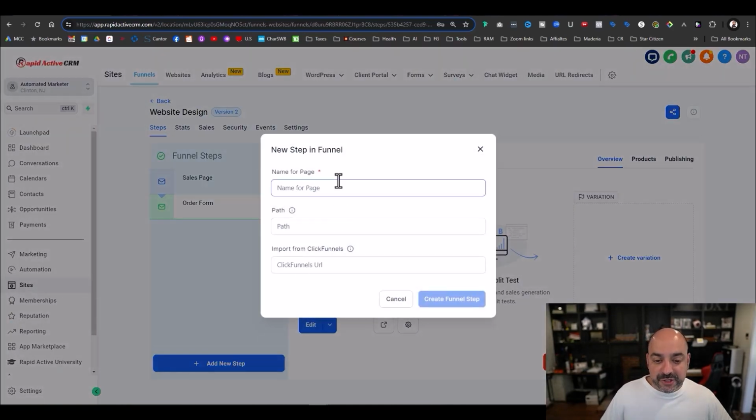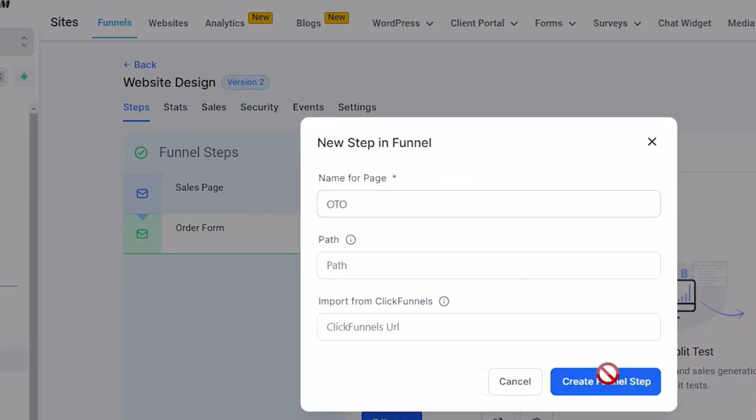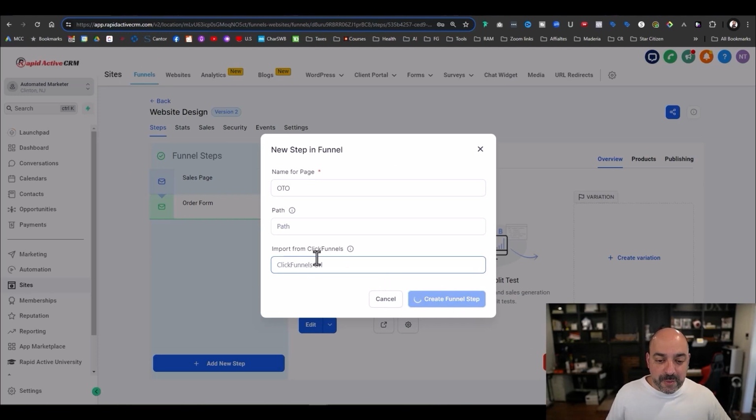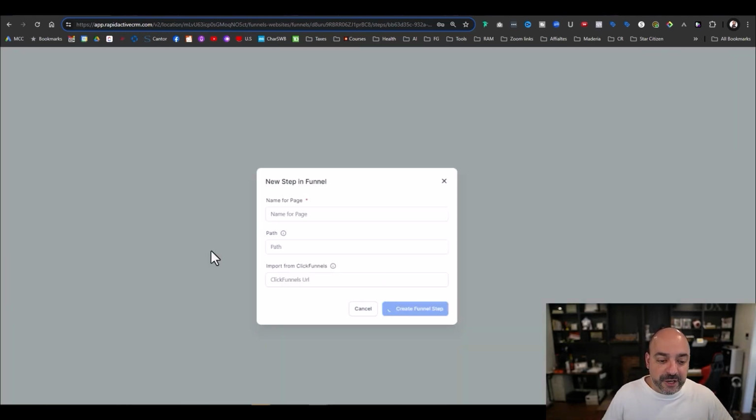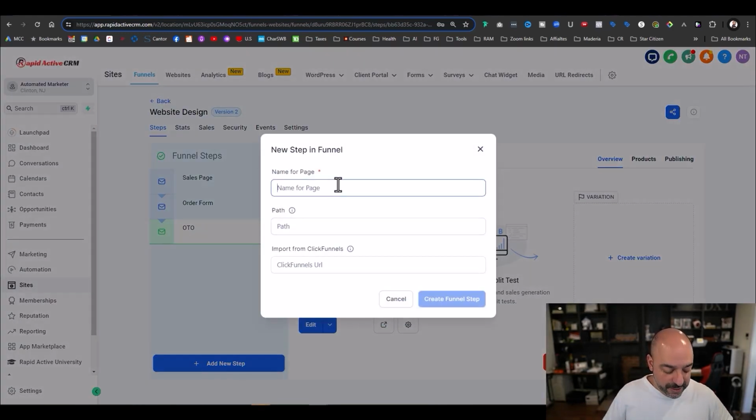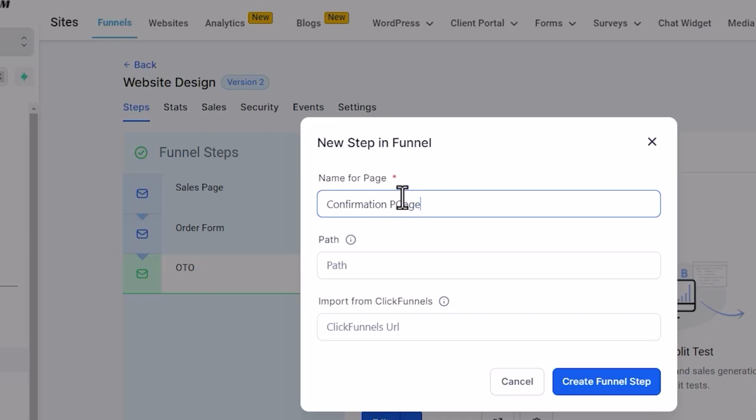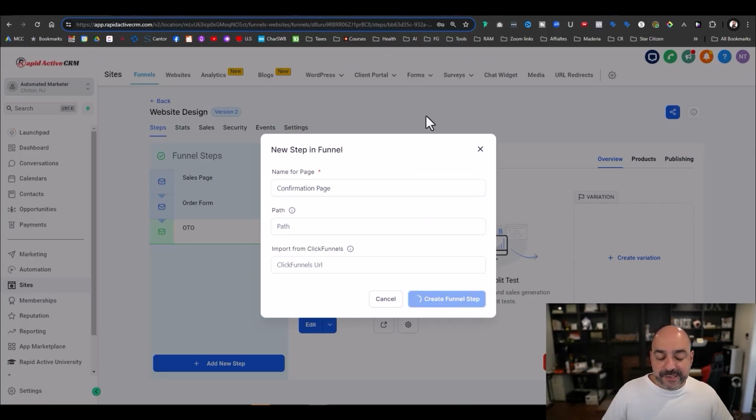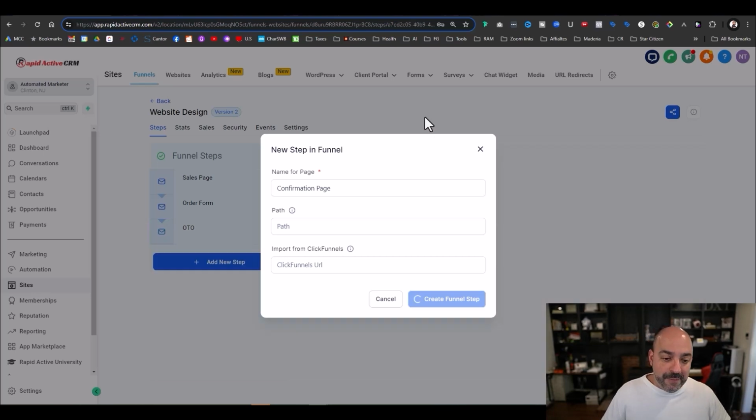And then we're going to add another step. That's going to be the OTO, one-time offer. Because a lot of people are, what's a one-time offer? It's a one-time really big offer that you're going to create. And then we're going to do a confirmation page. Confirmation page is basically going to have all the details for the actual purchase to make it super easy, right? So again, want to make it super simple.